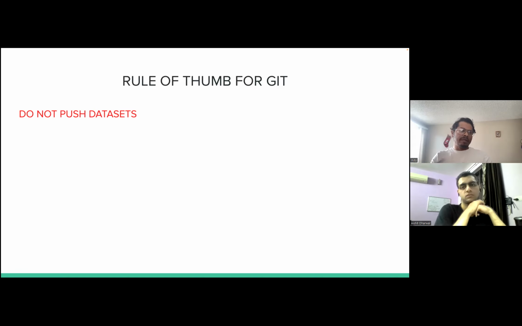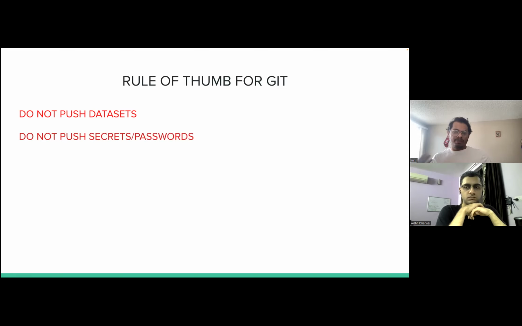Use data versioning tools, just like GitHub is a code versioning tool, or file versioning tool. Similarly, you can go and find some other tools that allow you to version data sets. That's one thing. Do not push your password secrets.